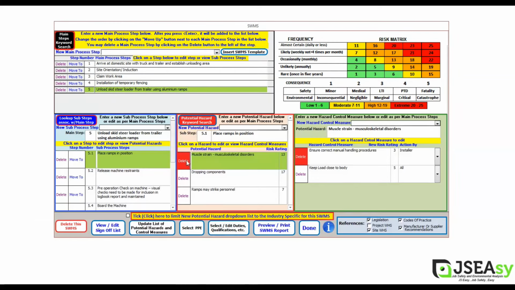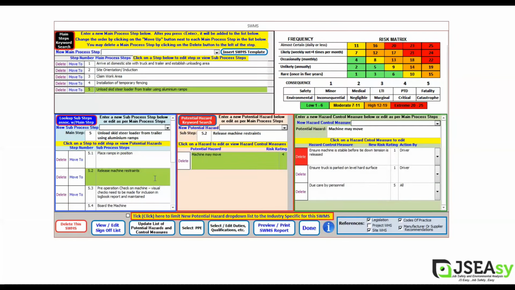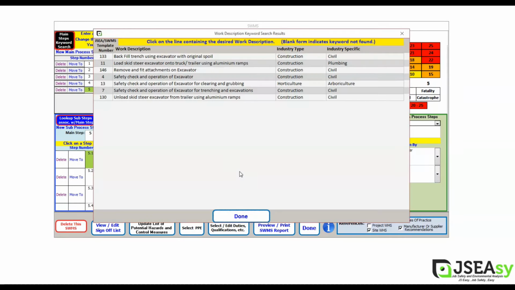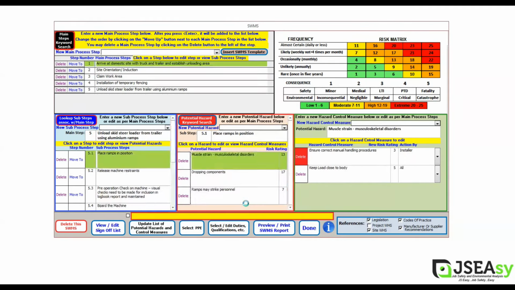Moving along, the next thing we need to do is dig a trench with an excavator. Insert SWMS Template and look for EXC. This has brought up a list of all templates with the letters EXC in them. Safety check and operation of excavator for trenching and excavations looks like what we want, so we'll click on that.